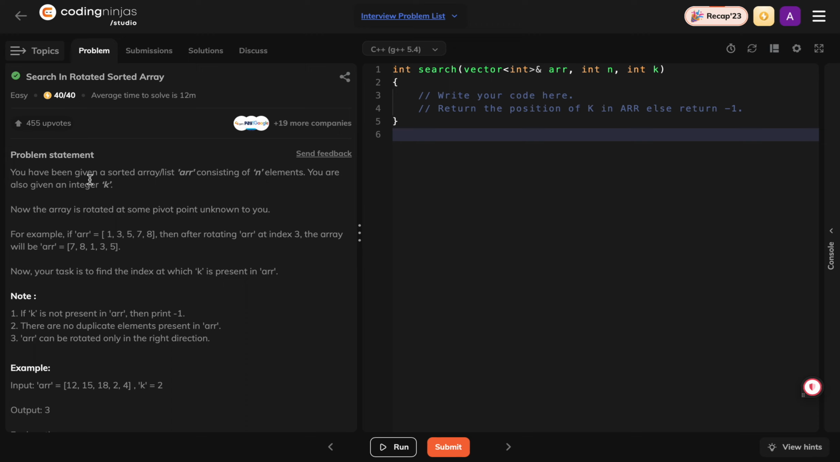It says you have been given a sorted array consisting of n elements. You're also given an integer k. Now the array is rotated at some pivot point unknown to you. For example, if the array is 1 3 5 7 8, then after rotating the array at index 3, the array will be 7 8 1 3 5. Now your task is to find the index at which k is present in the array.